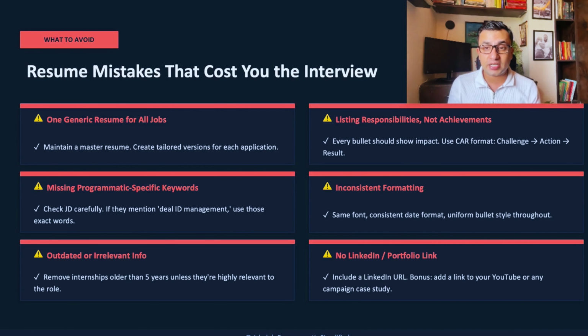Outdated or irrelevant info should be removed. As I told you, if your certification has expired, do not add it. It can be checked anytime. Whatever you're mentioning in your resume can be checked. Each and every word should pass through you, not just an AI app.